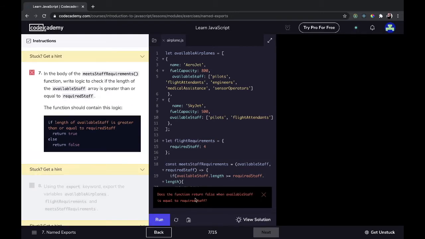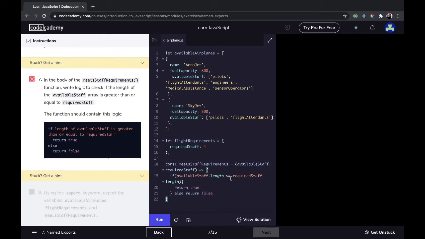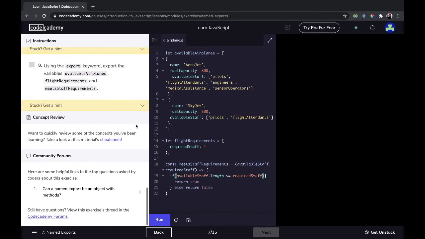We have an error here. Let's see what we did wrong. Return true, return false. requiredStaff dot, oh, I put dot length here, and if you see requiredStaff is a number, we don't need dot length. Let's get rid of that. Yeah, okay, requiredStaff is a number. Let's see if that fixes it. Yeah, that does fix it. Great. Let's move on to number 8.